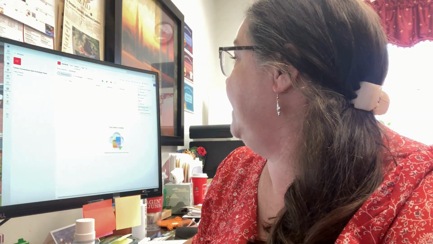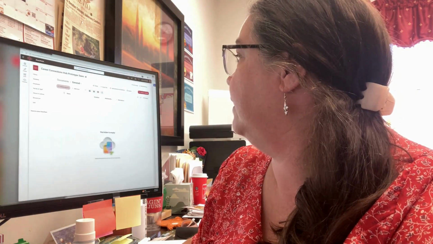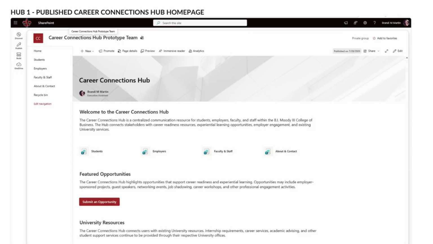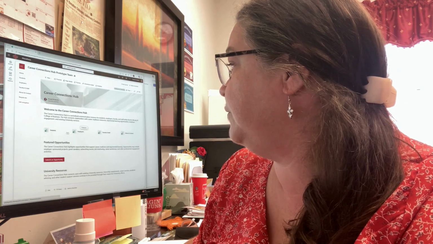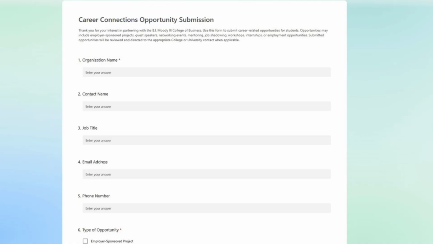So in the team, we created the Career Connections Hub prototype team, because right now it's still a prototype. And then when you open it in SharePoint, here is our cute little homepage, and then it's got some features for Career Connections Hub. It's got the tasks, the links to go to each section, and then right on the front we have the submitted opportunity for our career partners.